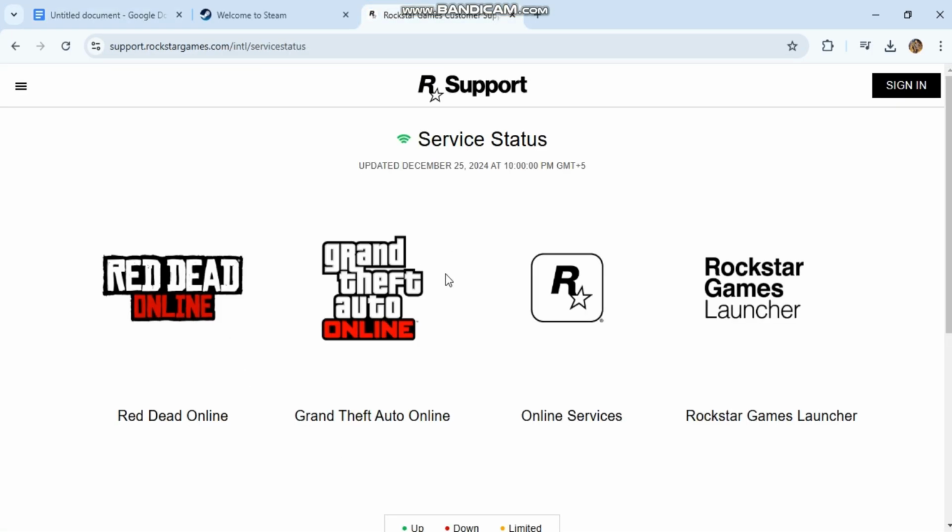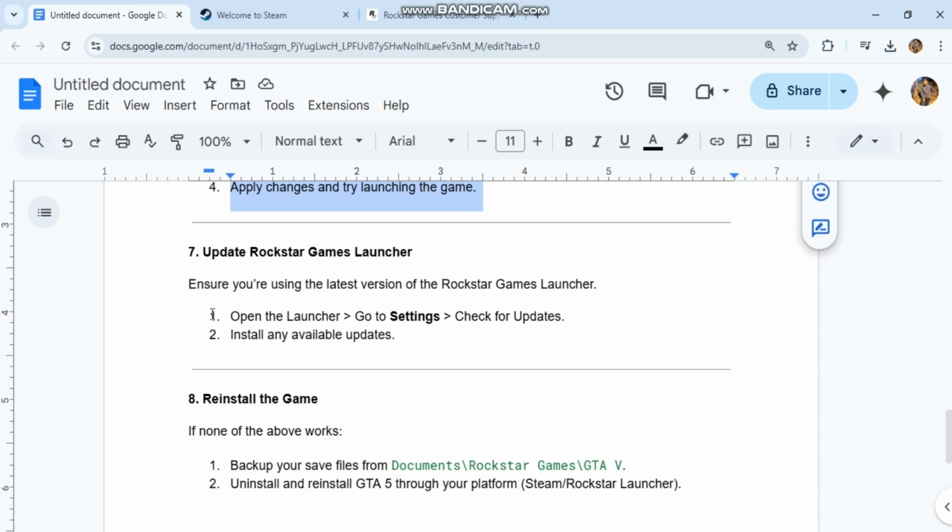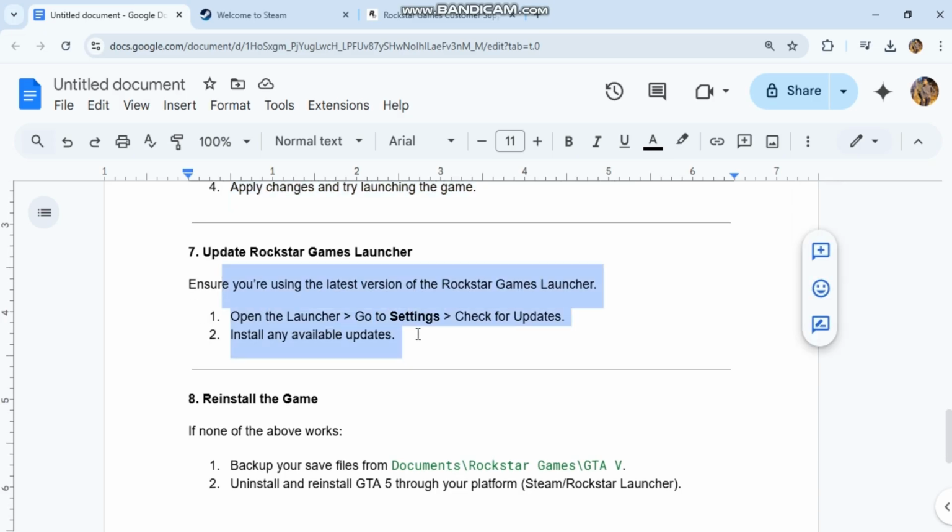7. Update Rockstar Games Launcher. Ensure you're using the latest version of the Rockstar Games Launcher. 1. Open the launcher, go to Settings, check for updates. 2. Install any available updates.